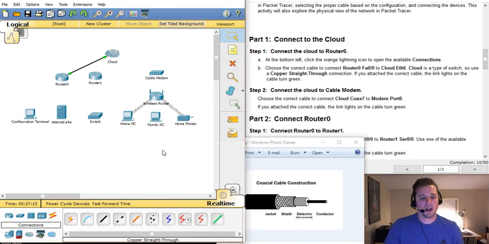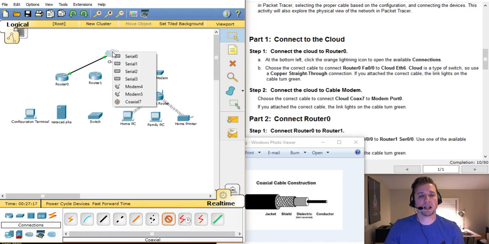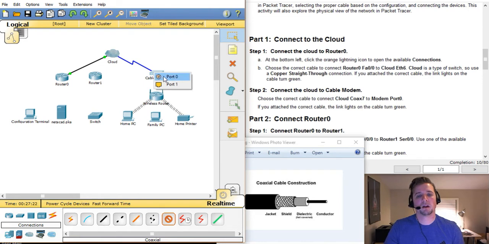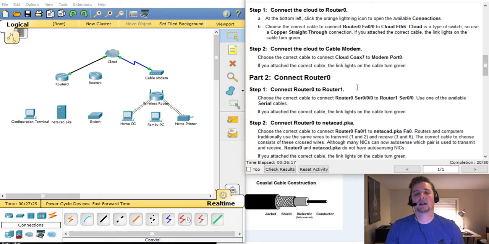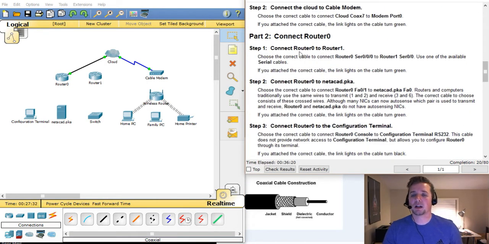So from there, we'll click on the coax, which is this purplish-blue lightning bolt, and we'll click from the cloud, Coaxial 7, over to the cable modem, Port 0. And as you can see, green dots, we're communicating. Excellent. Part 2 says connect Router 0. Step 1, connect Router 0 to Router 1. Choose the correct cable to connect Router 0 serial interface 0/0/0 to Router 1 serial 0/0/0. Use one of the available serial cables.